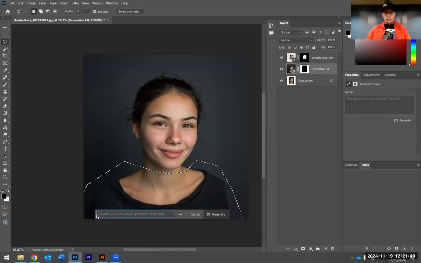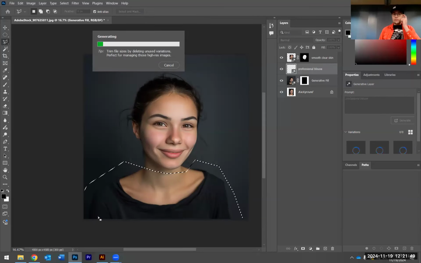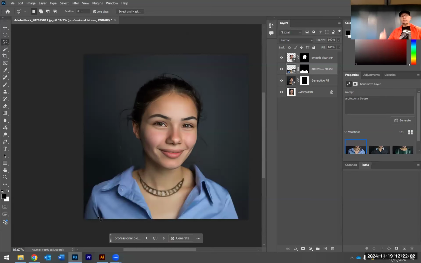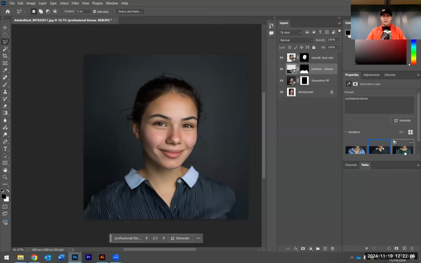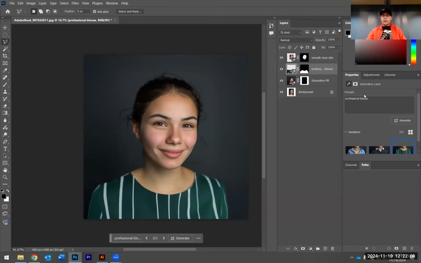And I'm going to put in a professional blouse. Let it generate. And think about this too. Let's say you need to produce an image going back to that pixel size and resolution, and it's a little bit too short. That's another great place for generative fill to come in. Make your image a little bit larger. That's a little bit weird for the professional blouse. That one's not bad. These ones are okay.